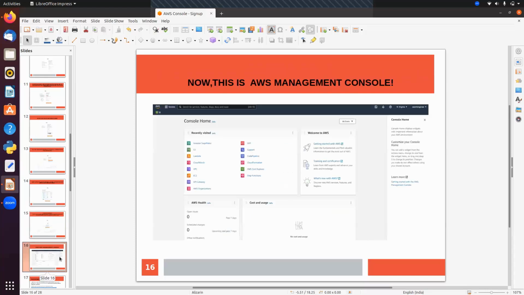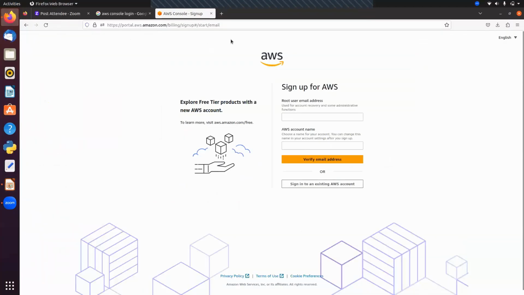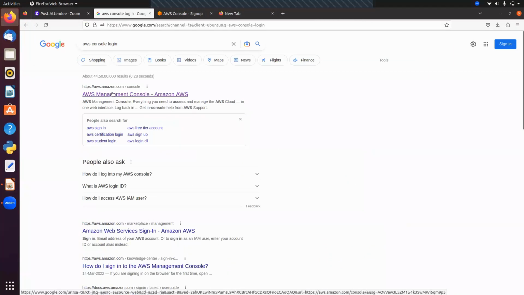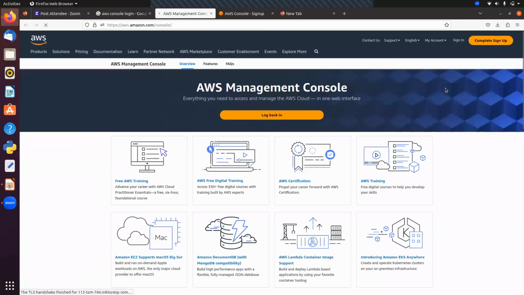Okay, and this is a console. This is the AWS management console. I'll show you this console, so let me first log in. Just open this. We have two options: either I can log in with my root user, or I can log in with my AWS IAM user. Here I'm going to log in with my root user.